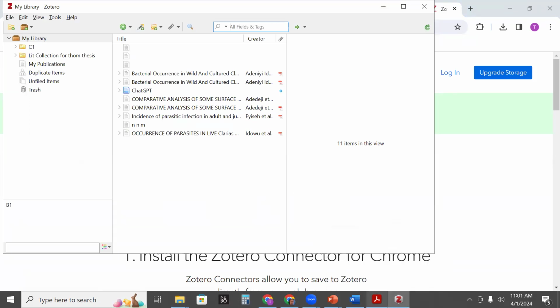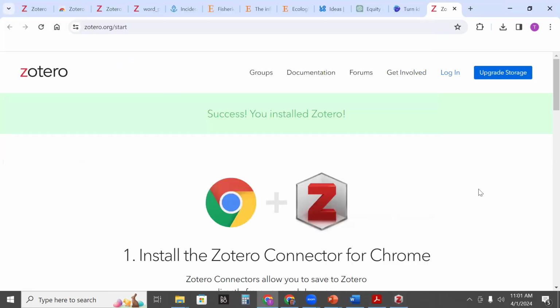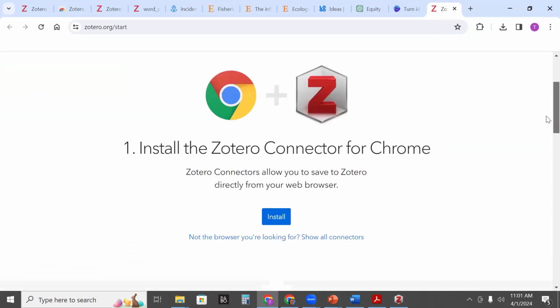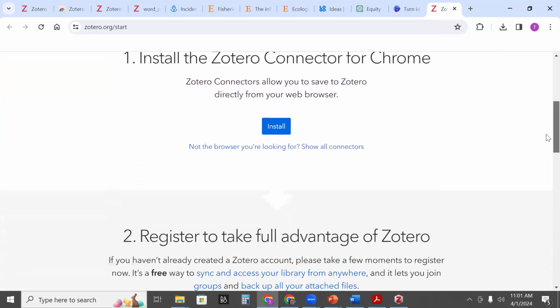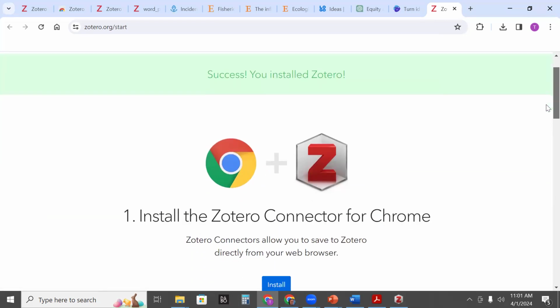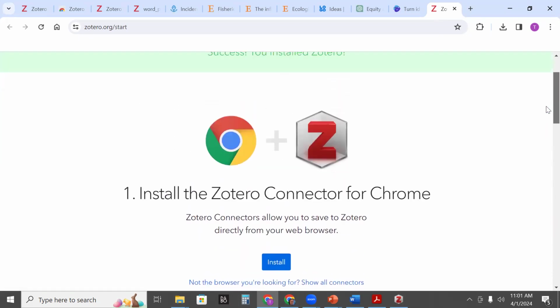Now, let's complete our download, installation and registration. So immediately after you finish the downloading, Zotero should open up this page for you. And what this page wants you to do is install the Zotero connector, which is a plugin that helps you extract resource material from websites. So you come here, click on install.